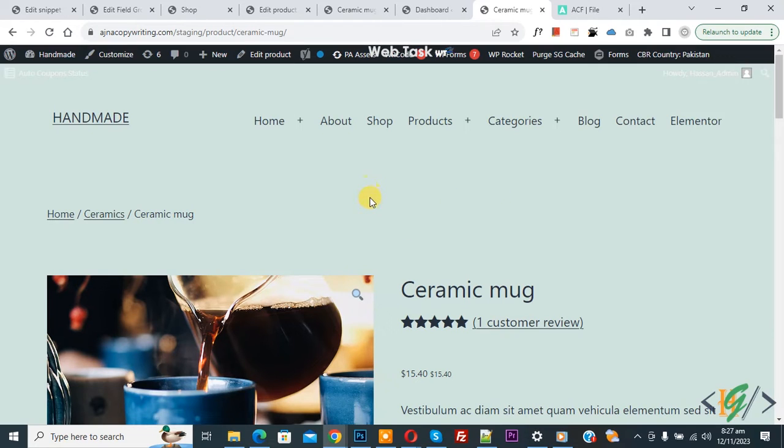Bismillahirrahmanirrahim. Assalamu alaikum. My name is Hassan and today we are going to remove WooCommerce Breadcrumbs using a plugin in WooCommerce WordPress.